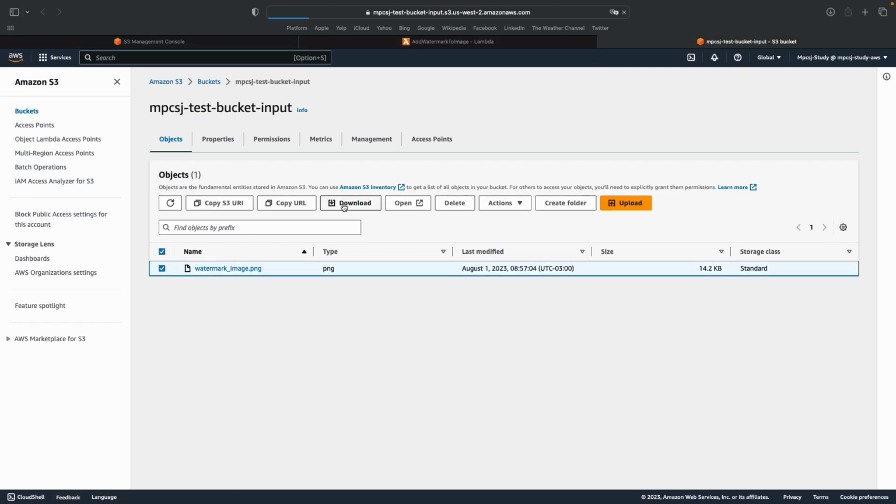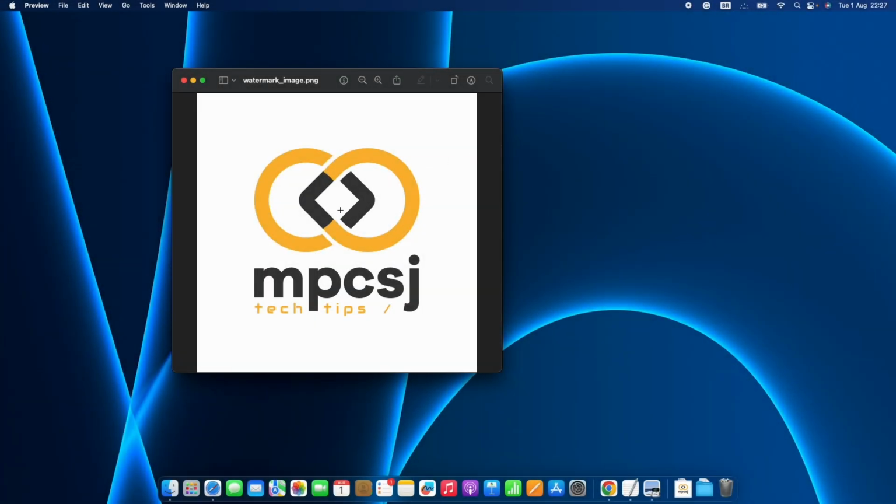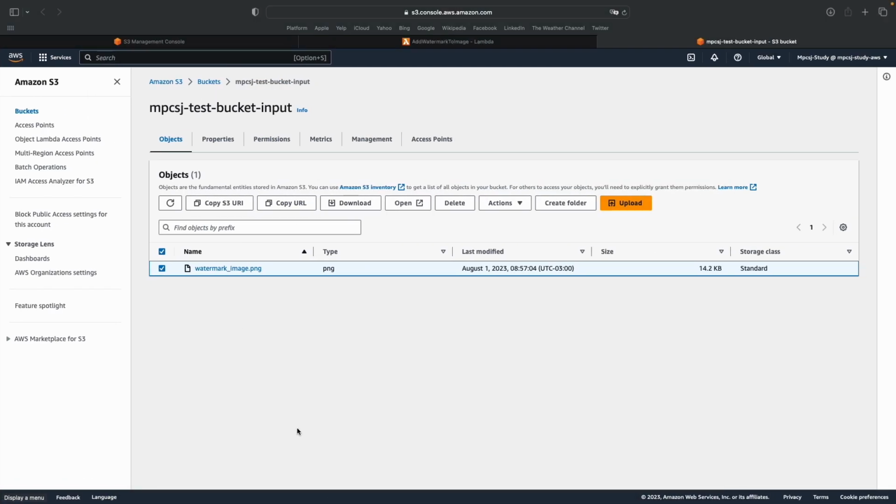So if I download the image, let's see the content of it. This is the watermark, which is basically the logo for my YouTube channel. So whenever we upload an image to the bucket, we're going to apply my logo to the image as a watermark. So let's do this.